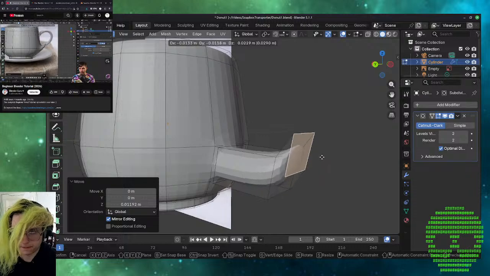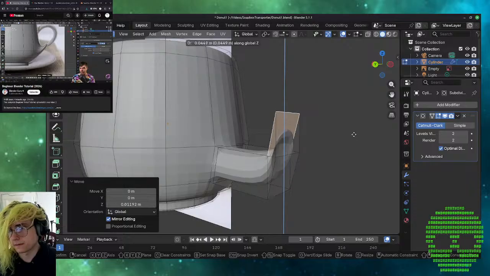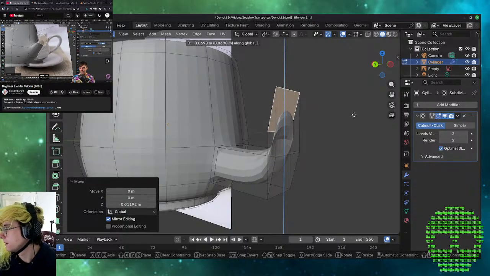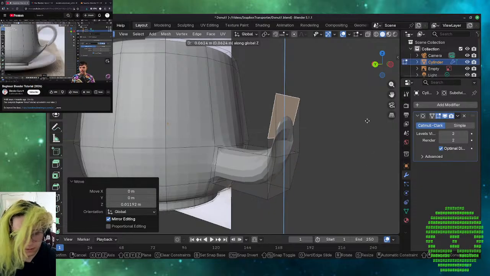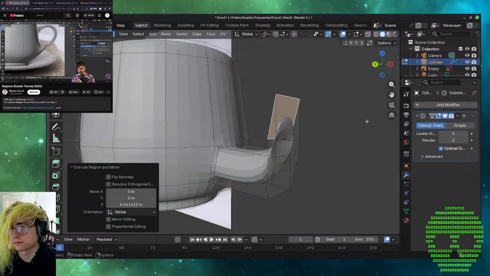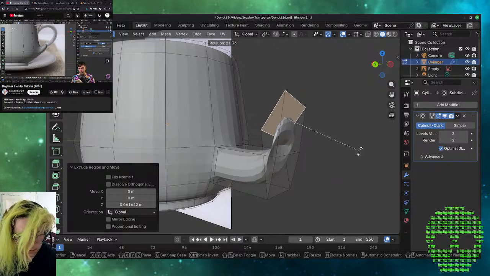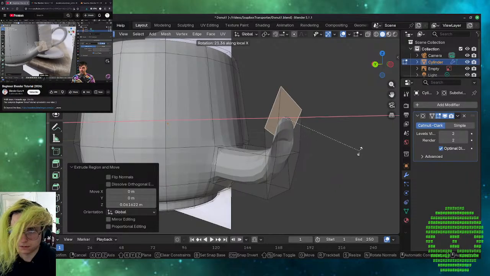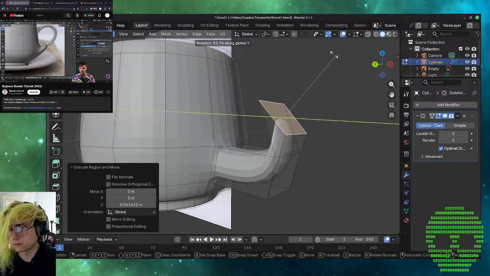So I need to position this about here, but you can see it's getting skewed, right? And that is because it's obviously coming in at this slanted angle. So with that face selected, I need to rotate it. So I'm going to hit R to rotate like so. Okay, so like that.